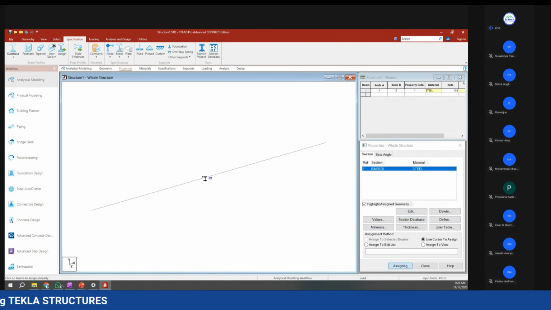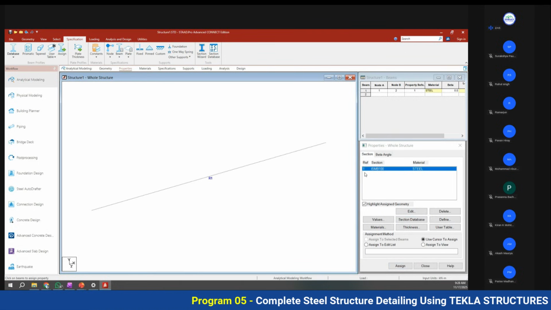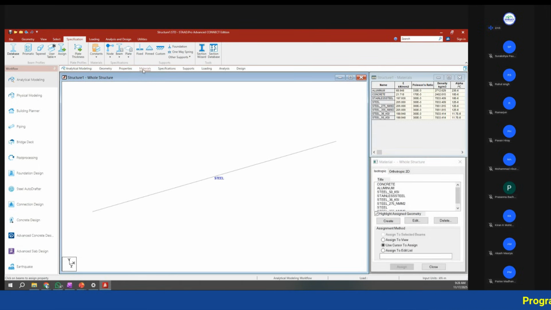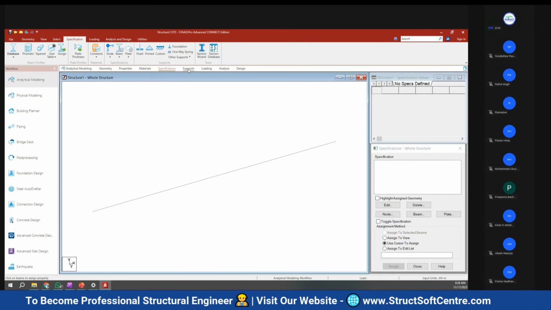Now you can see R1 is written over here. I can press escape. R1 stands for reference 1. Reference 1 stands for ISMB 100. So this property has been assigned. Material, because I have chosen ISMB 100, by default the material is steel. Specification, right now I am not assigning any specification. I will be explaining this to you later on.